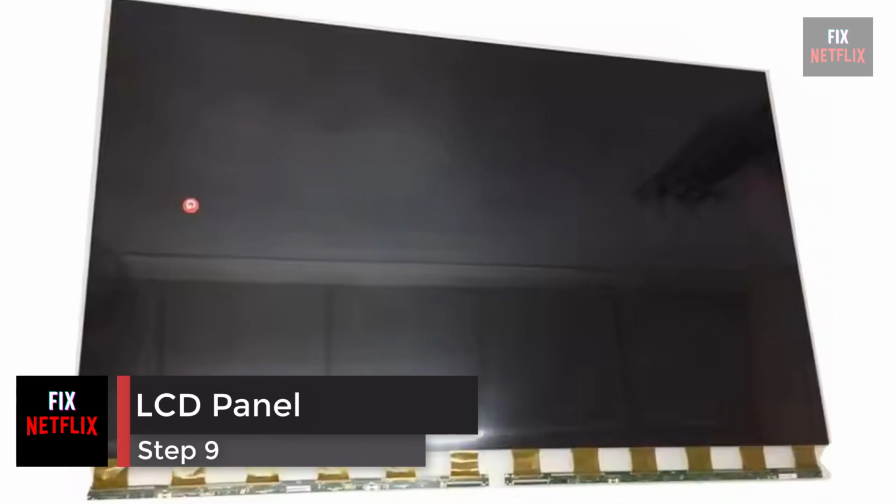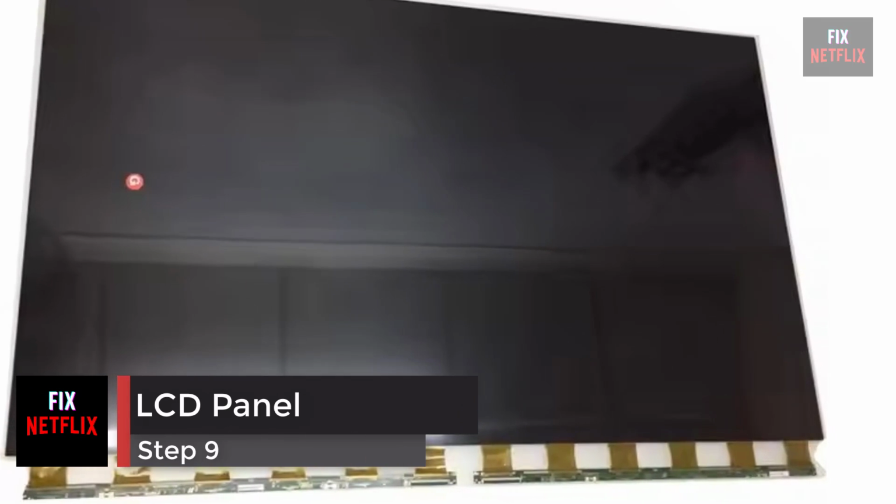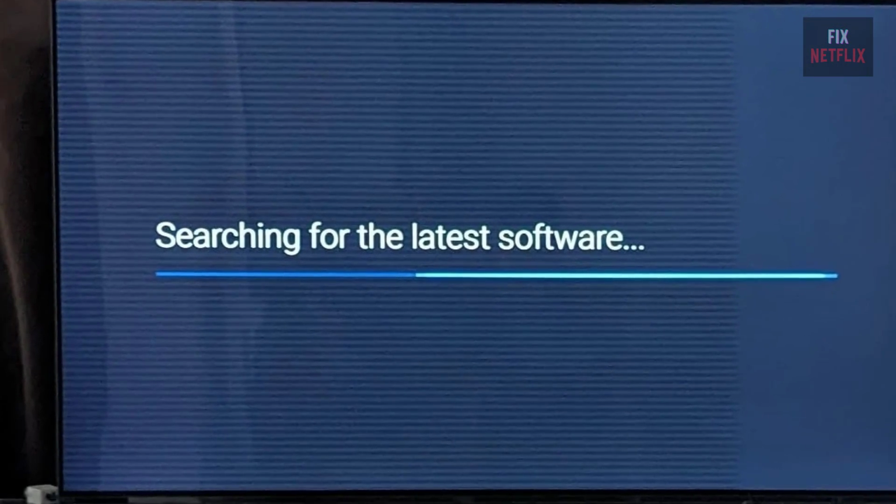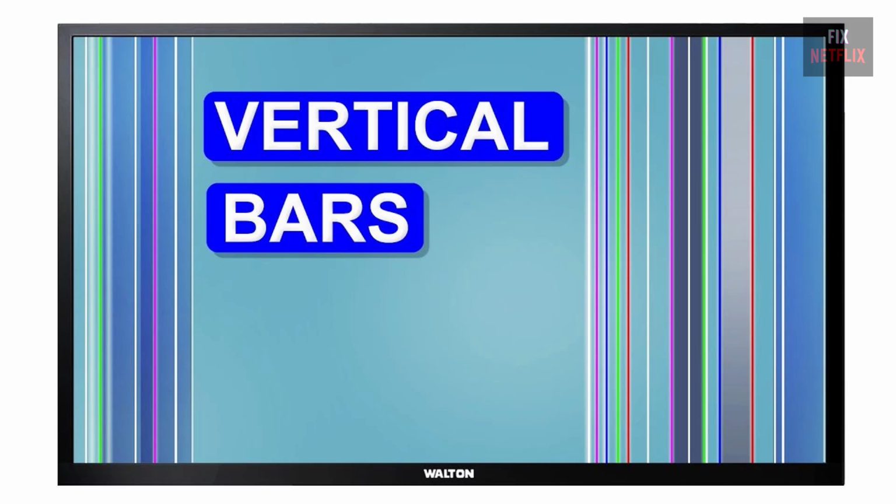Step 9. LCD panel. It is possible that your LCD panel has failed, especially if the bad backlight test showed no image. A common sign of panel failure is single horizontal or vertical lines in the image on the screen.